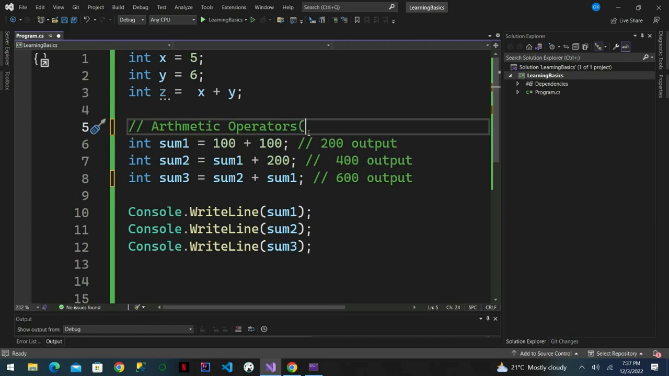These are the plus sign, which is used for summation, the minus sign, which is used for subtraction, the multiplication sign, which is used for multiplication of two values, and then division. These are examples of arithmetic operators. There are a lot of operators in C#, and the examples we have just given are for arithmetic operators.